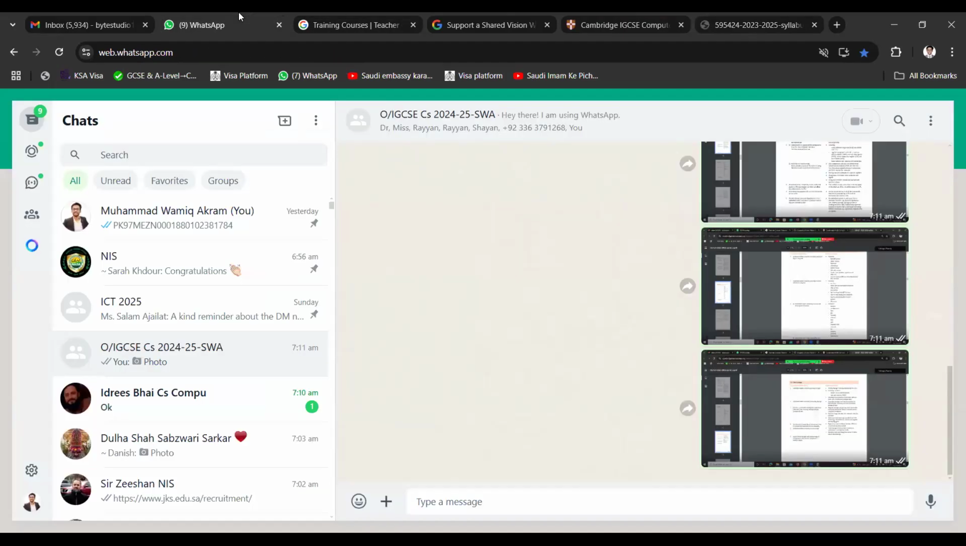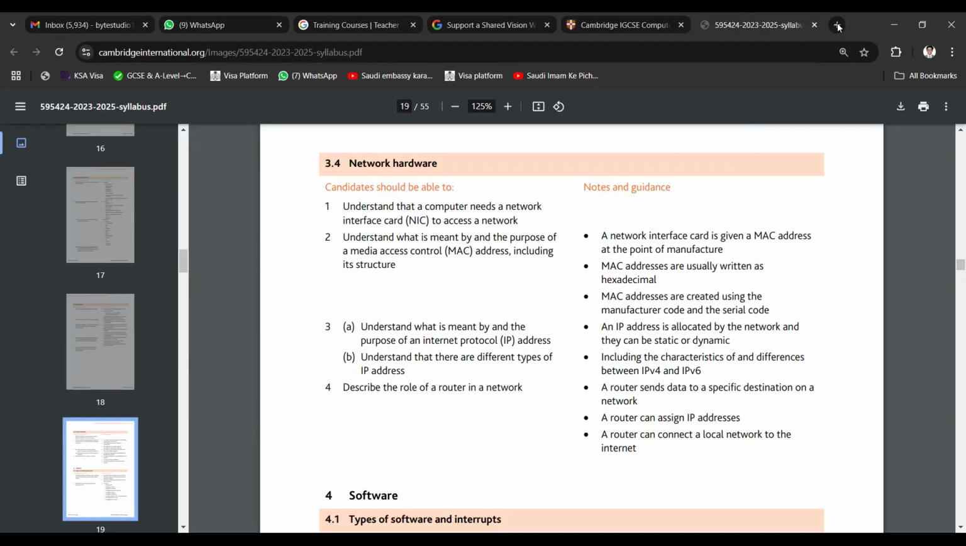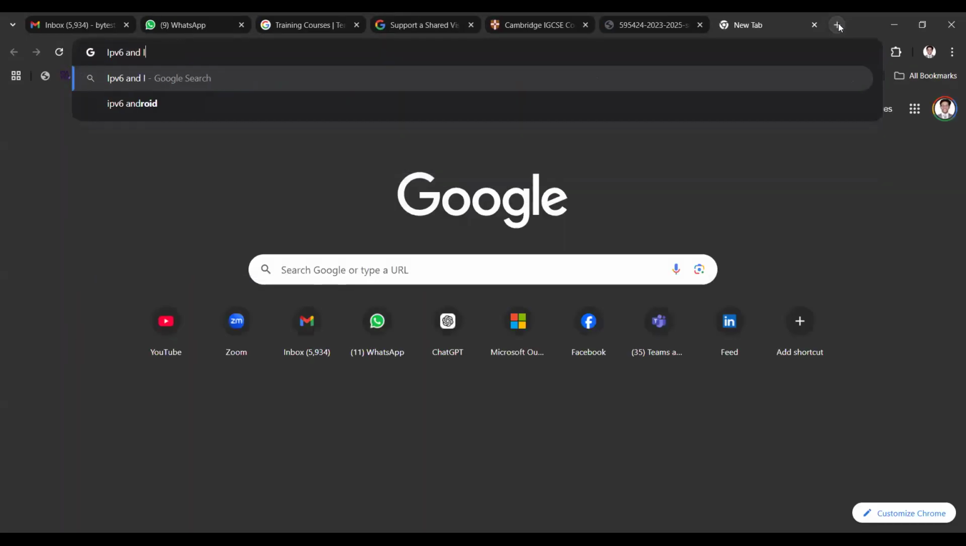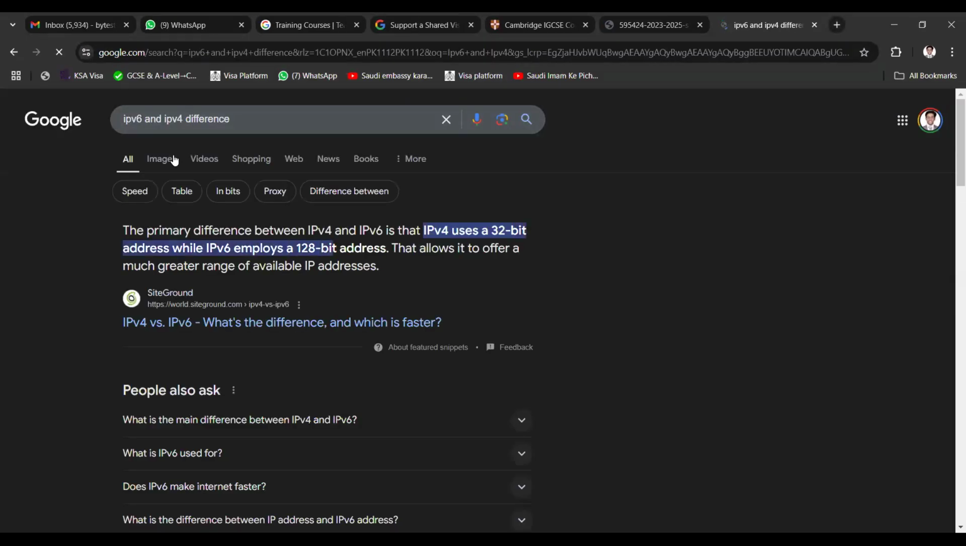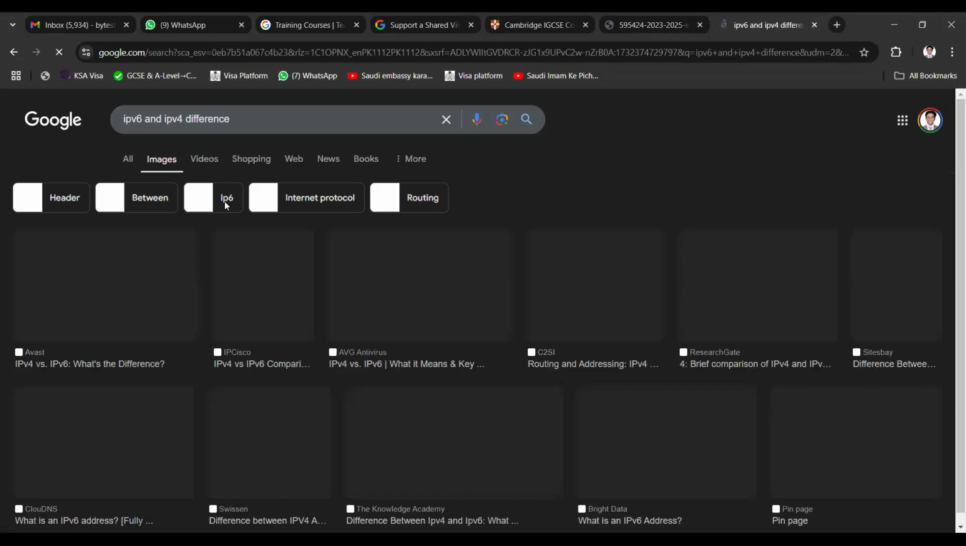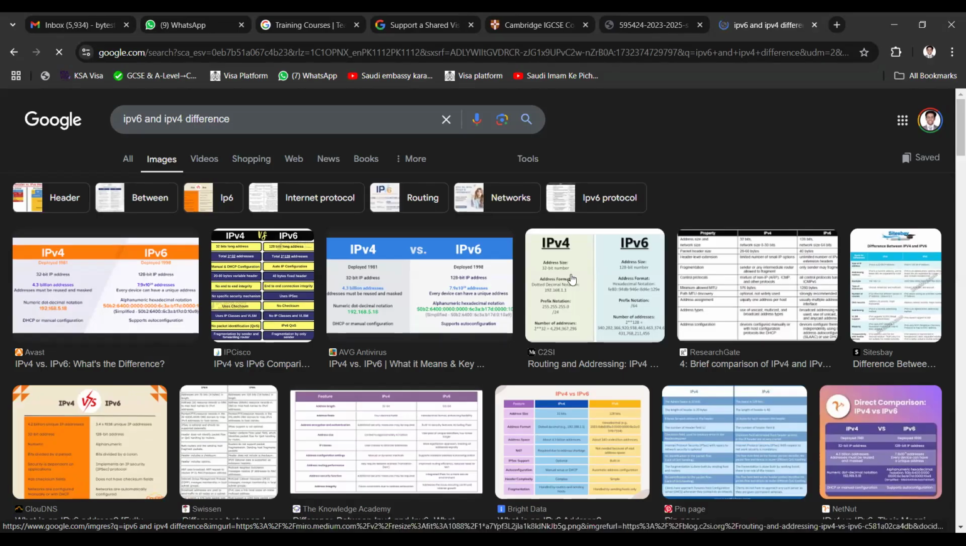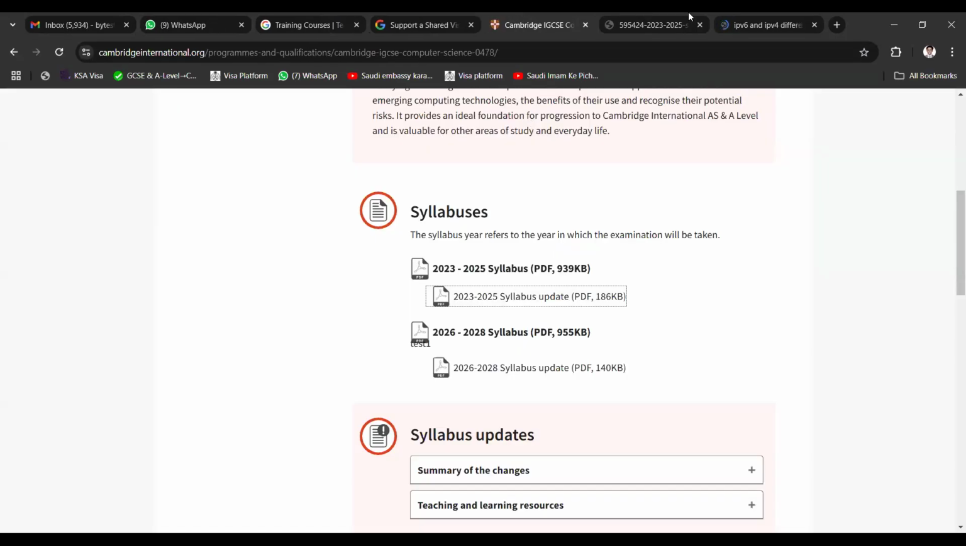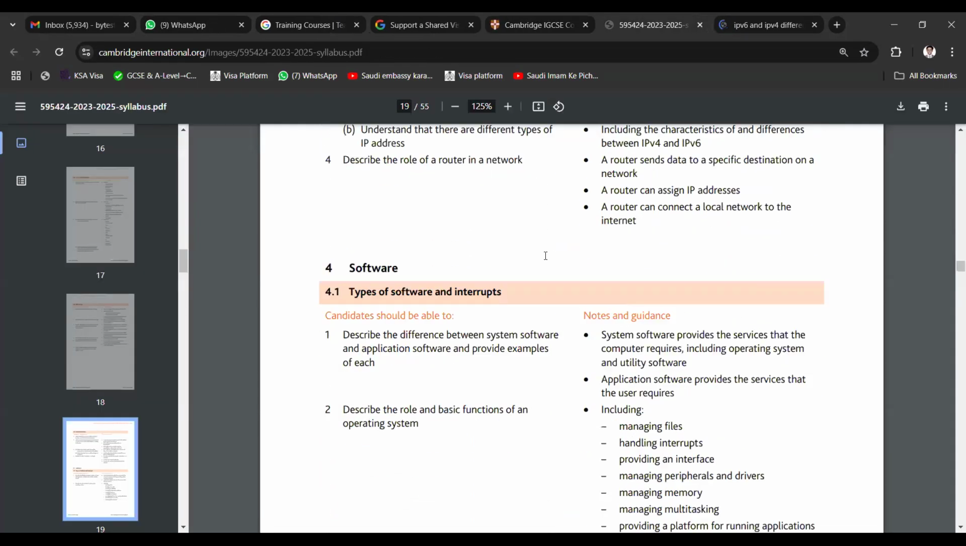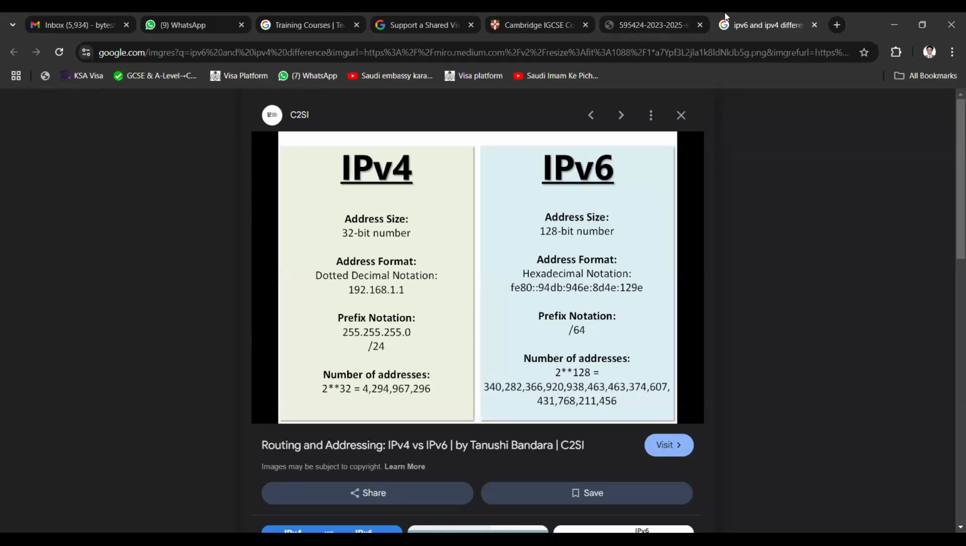I have shared the screenshot as well, and let me share the IPv6 and IPv4 differences just in case I haven't done so. So just after that, we need to start chapter number 4. Chapter number 4 is right here. That is softwares.